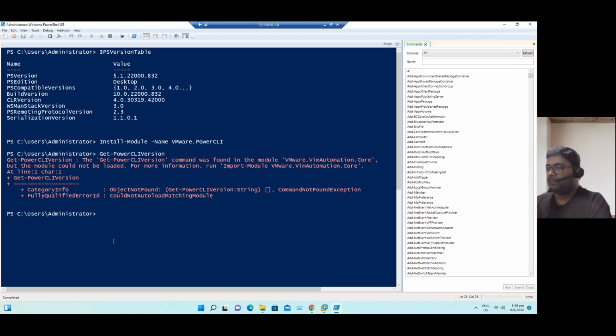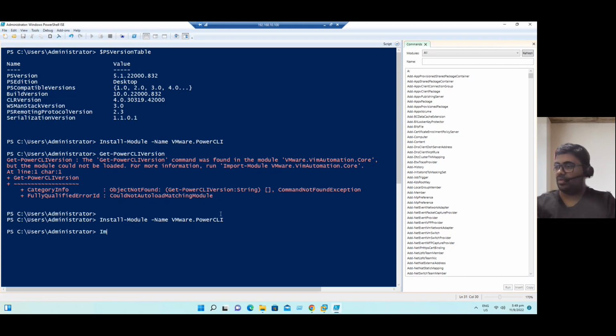Is there any typo? Okay, module could not be loaded. So what it is saying is we have to run this command to load this module. So just copy this command and run it here. Once this module is installed, I think I accidentally copied the previous one. Let me type this command manually.